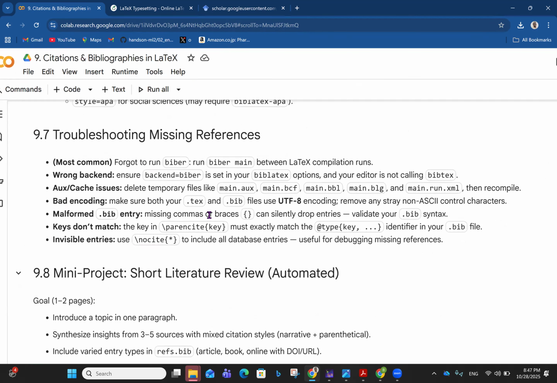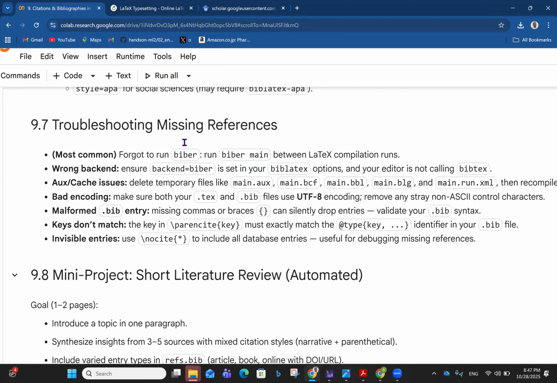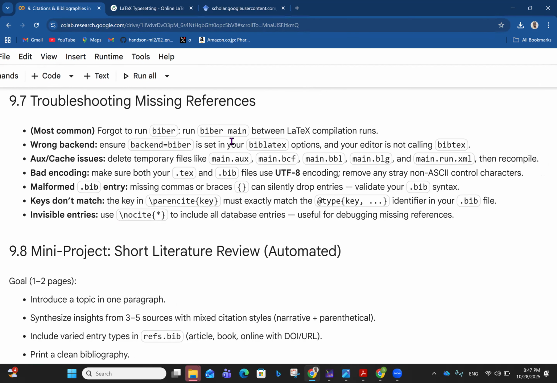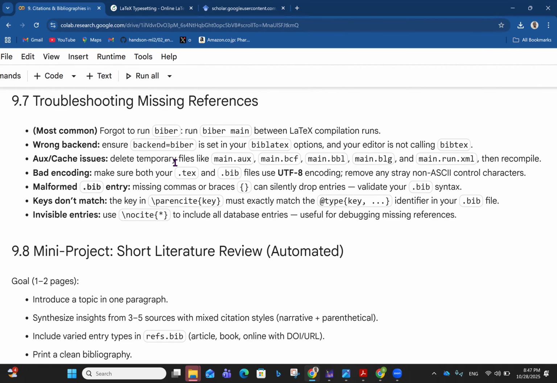Then troubleshooting. So we have most common things. Maybe you forgot to run Biber. So run Biber main between LaTeX compilation runs. Wrong backend: ensure backend Biber is set in your BibLaTeX options, and your editor is not calling BibTeX. Then auxiliary or cache issues: delete temporary files like main.aux, main.bbl, and all this main thing, then recompile. Bad encoding: make sure both your tex and bib files use UTF-8 encoding.